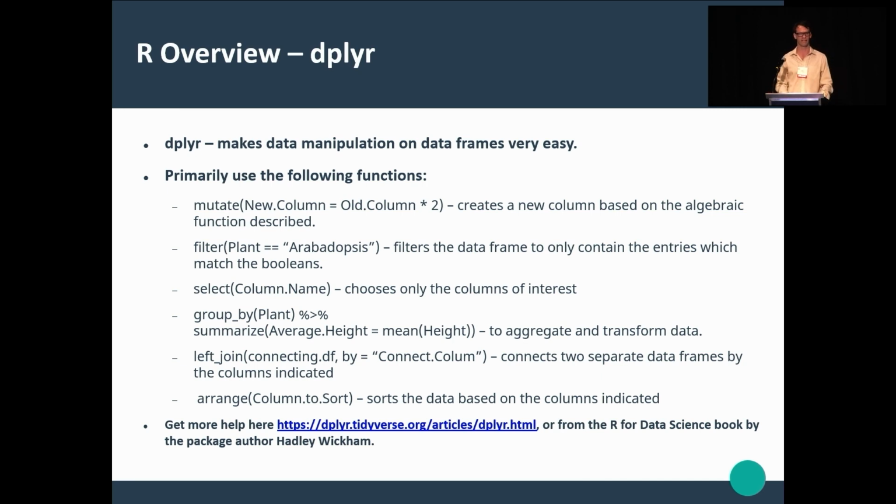And then the last one that you really need to know is how to join data sets together. With the operation left join, basically you can say in this data frame, I want this column to equal this column in that data frame, and it'll just put them together into one bigger data frame.